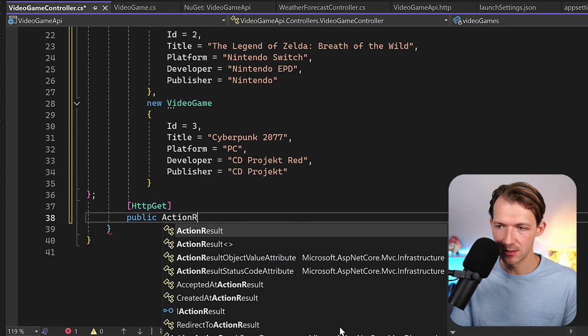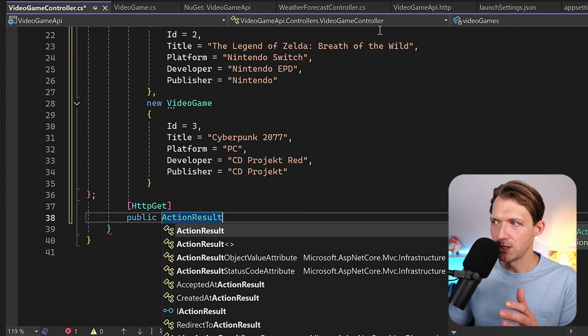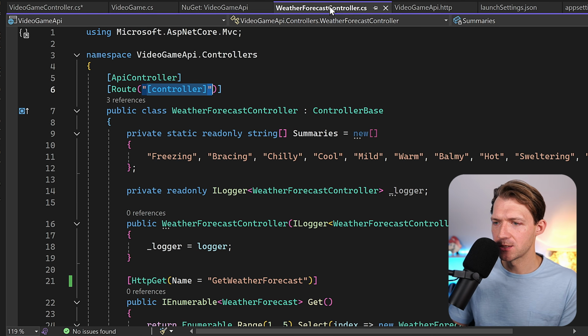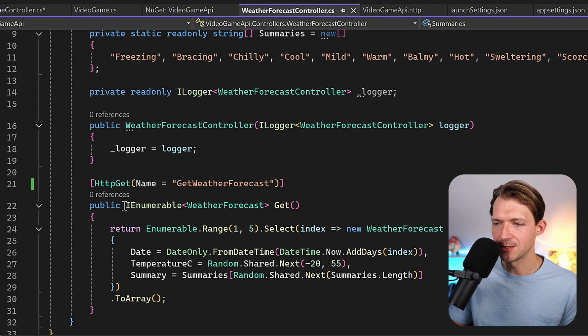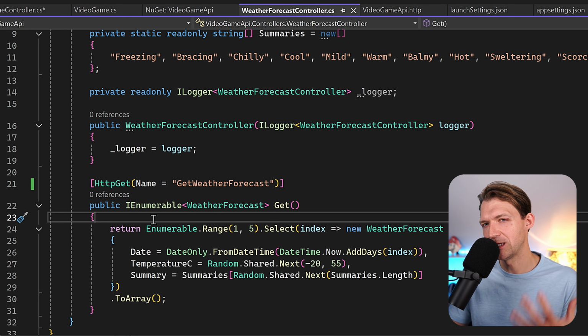Now, what the hell is an action result? Patrick, I watched the weather forecast, so here we don't have an action result. Yes, it's true. It also works that way, but again, I want to use better practices here, and what I want to do is using an action result, because with an action result we can also return a status code.